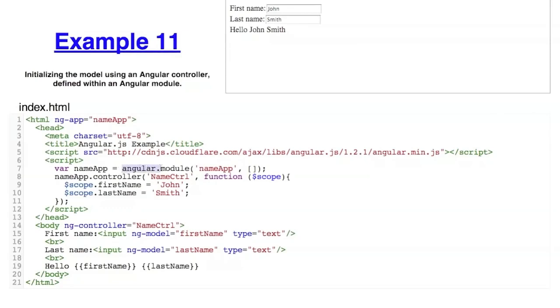You call angular.module nameApp. So notice here, there's an ng-app equals nameApp. So this tells Angular, for this app, use the module called nameApp. And you could have multiple ng-apps on a page also. The ng-app doesn't have to be on the root element, it could be on a sub element. So you could have multiple apps running on the same page that have totally independent scopes and everything.